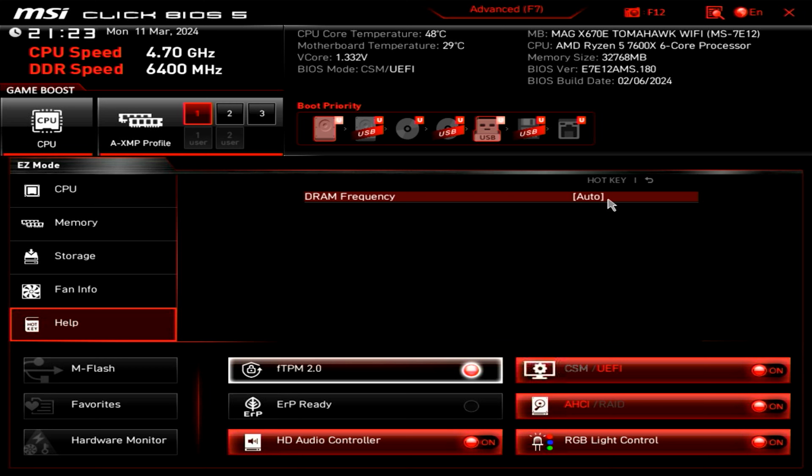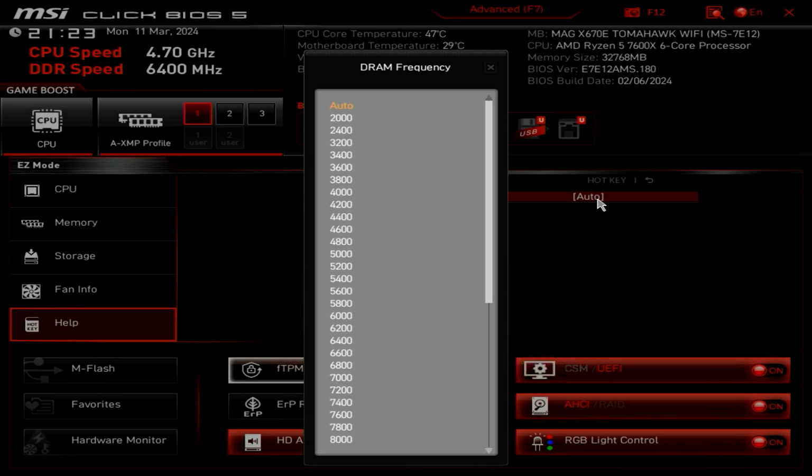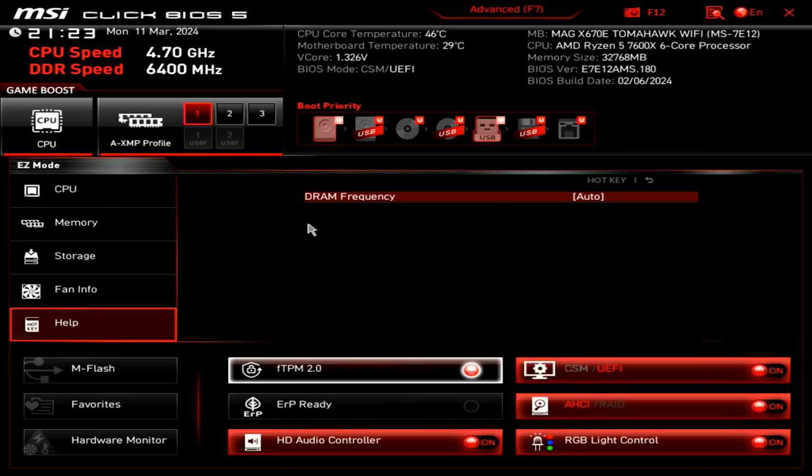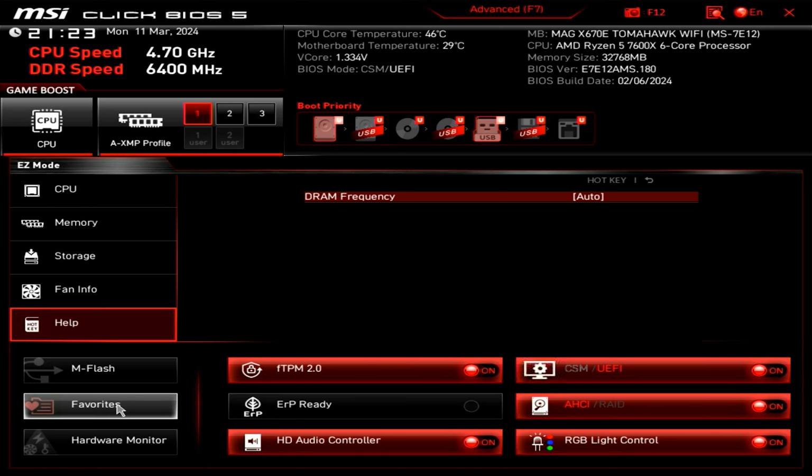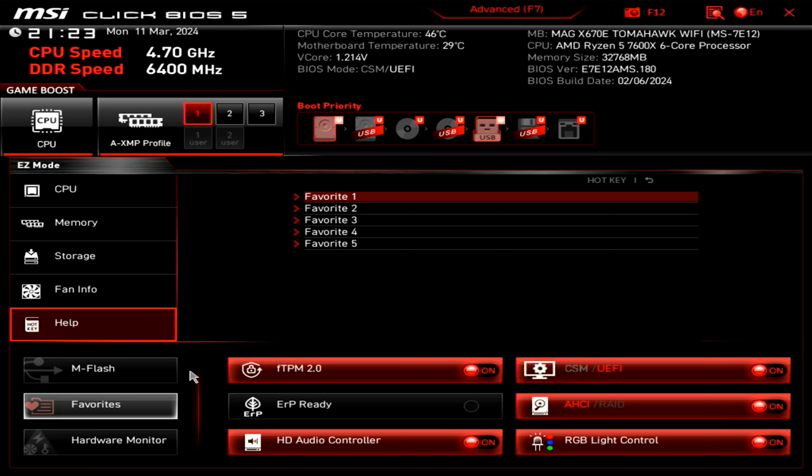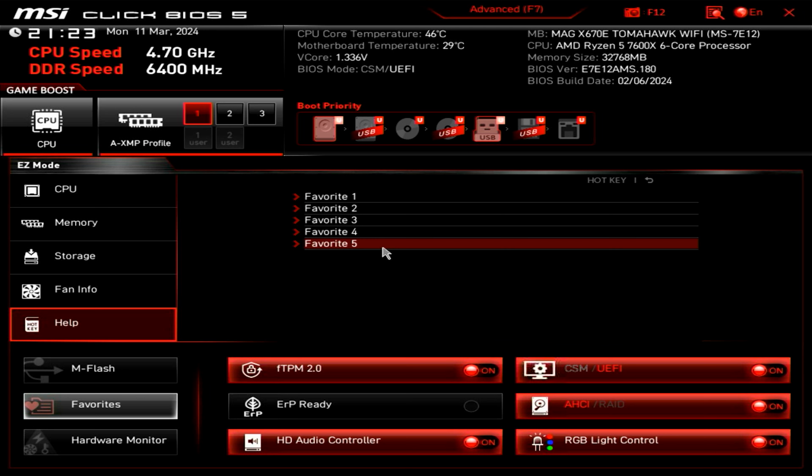So it's a really quick way of adding a whole bunch of favorite options, and you can actually select it from here as well. It doesn't just give you a shortcut to where that setting is, it actually gives you direct access to tweaking that setting. So you could have a whole bunch of stuff in here. If I can just go back, no, it's not letting me do that. I think I've got to press escape. Yeah, there you go. So you've got up to 5 favorites to list in the BIOS.